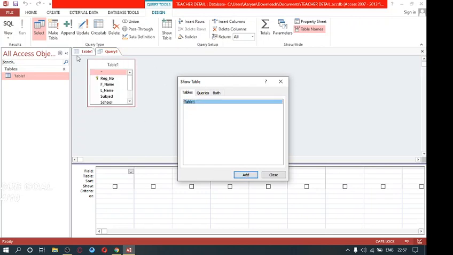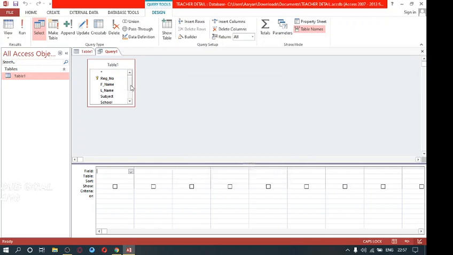And this particular area, this white area where the table is appearing, this is known as object relationship pane. Downwards, we close this show table, and this particular lower side is our design grid. Why grid? Because we can see so many boxes over here, a type of grid. Now as you see, this is our table 1. Table 1 has these many fields.